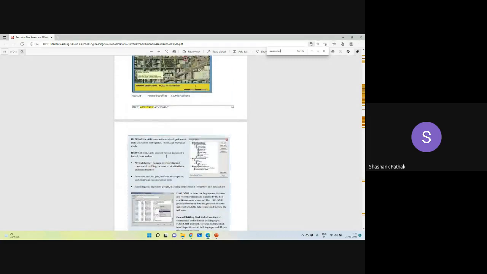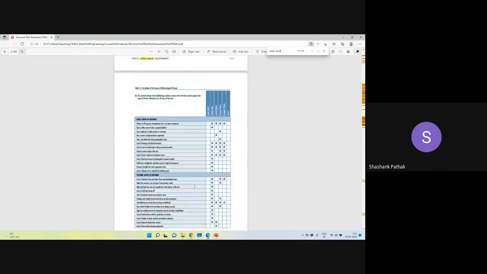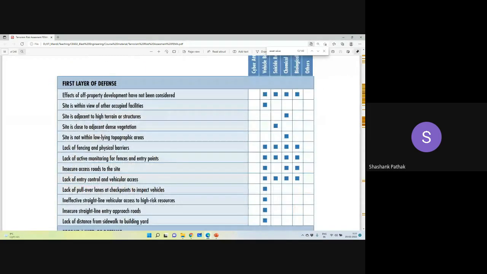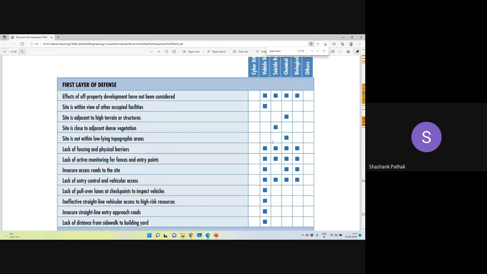they will refer you to a software, but in this course we are not using this software, we have to do it manually. So here you will see different kinds of defense layers are defined. First layer of defense, for example, lack of fencing and physical barriers. So the idea is that you have to check whether a fence or physical barrier is present in that particular structure, and you have to go and physically check, click a photograph and understand that.